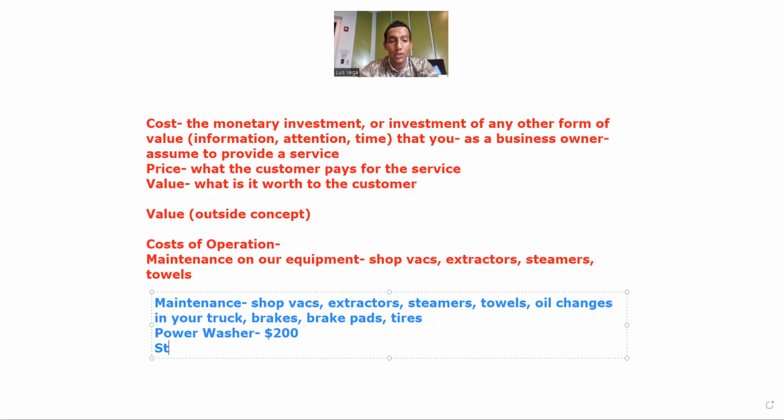Let's say your steamer, minimum $150. I'm just looking at bare minimums, what you need to do. I'm not considering if you have a mighty extractor that costs you 1,200 bucks, or if you have a shop location that you need to pay rent for, because those are completely different things and completely different numbers. I'm just gonna list everything out real quick.